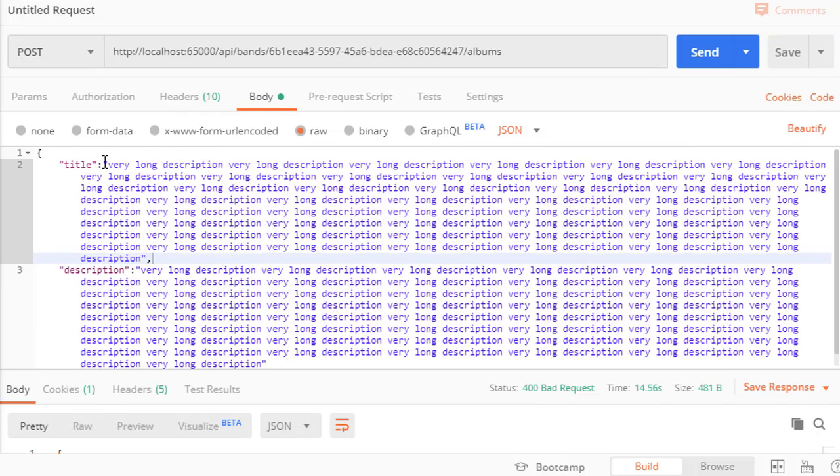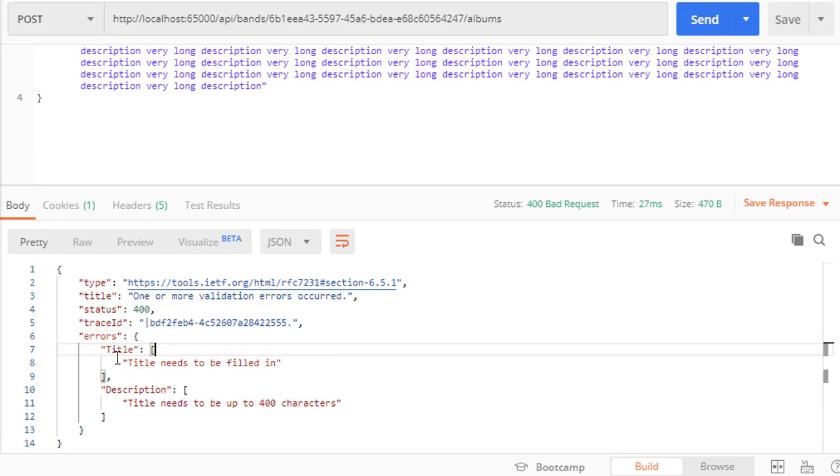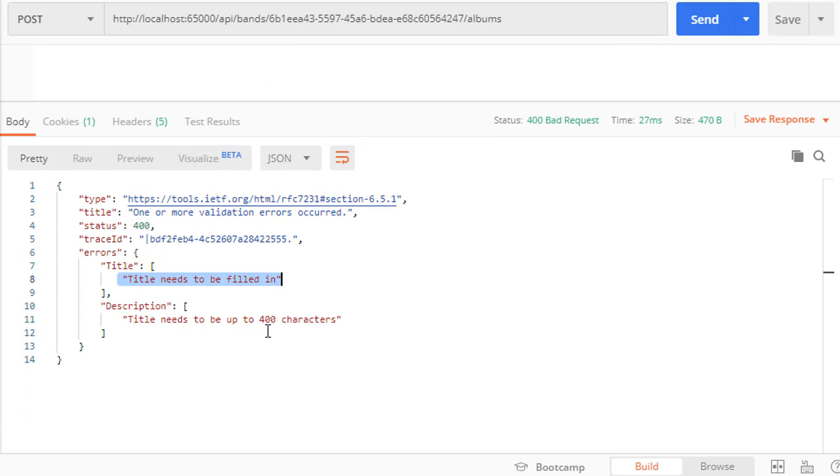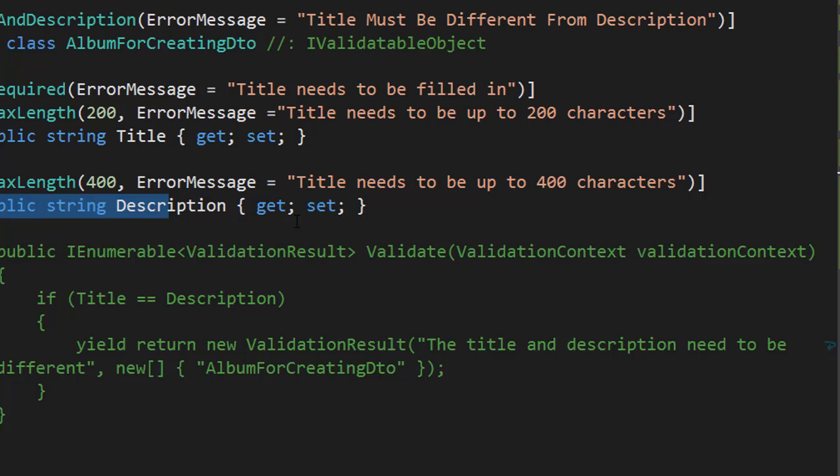Now I'm going to omit title altogether and leave a long description. So let's make title null. And we get the title needs to be filled in message, as well as the title needs to be up to 400 characters. This should say, of course, description. I just made a mistake here when I did not change title to description for our description property. But it's the same message.